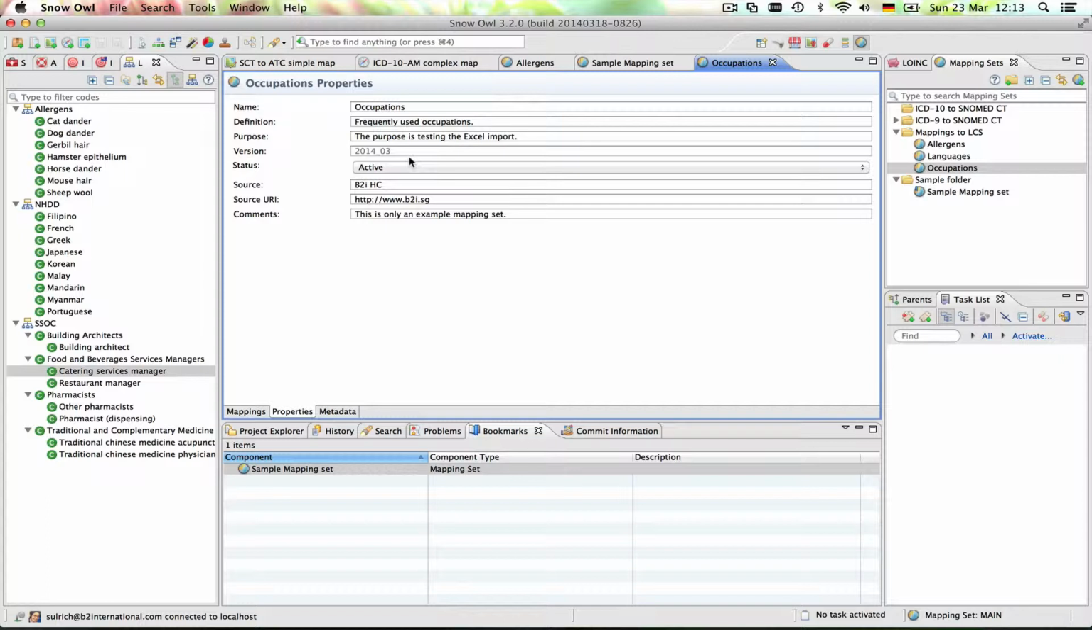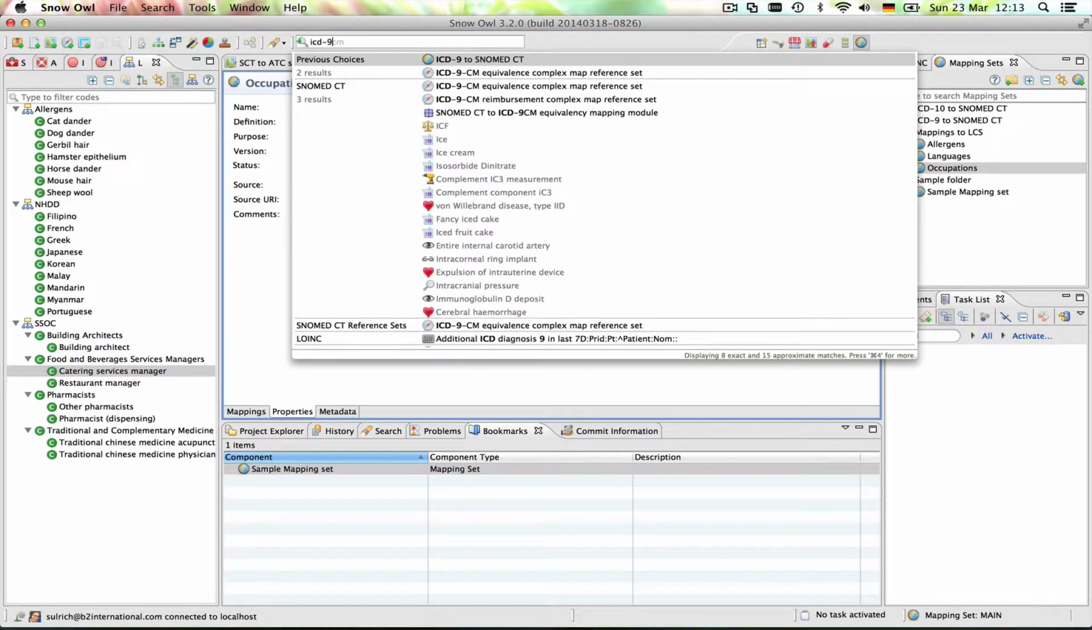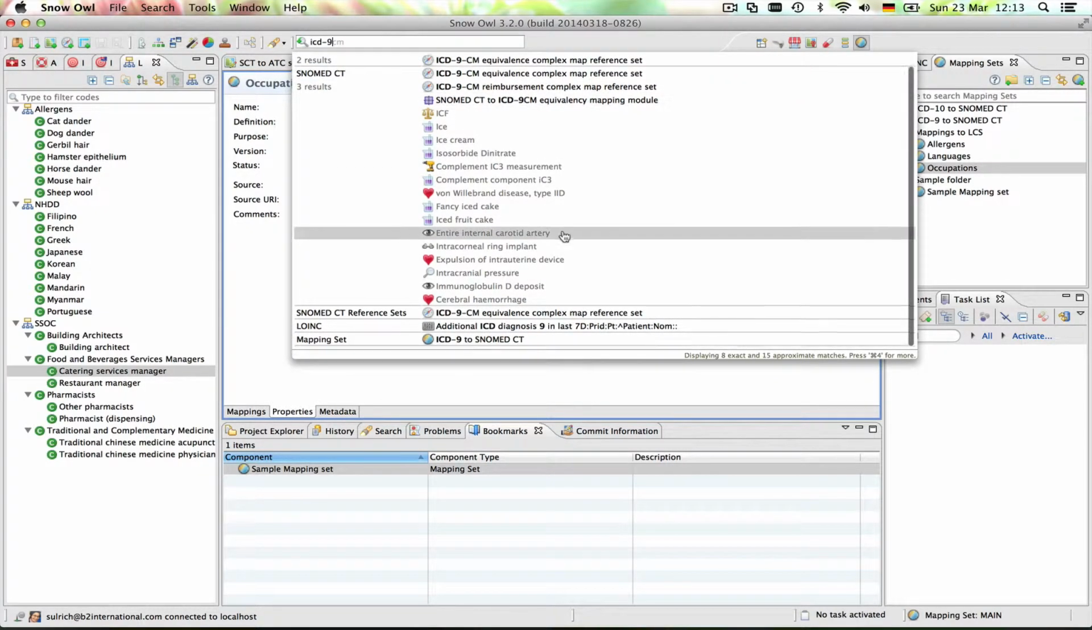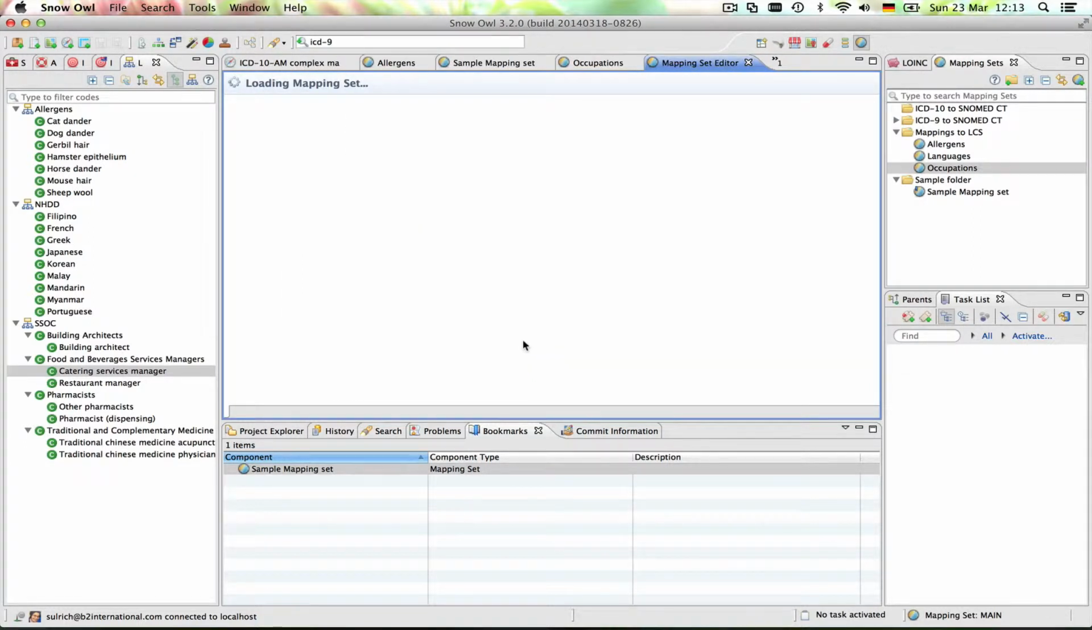When you're searching for a mapping set, you can either use the filter, as I already showed, or you could also use the comprehensive quick search across all resources. Let's look for ICD 9, where you can see that there are different SNOMED CT concepts. There's a reference set, there's a LOINC code, and here is also a mapping set. And to open this, I just select and click it. This brings up the editor.